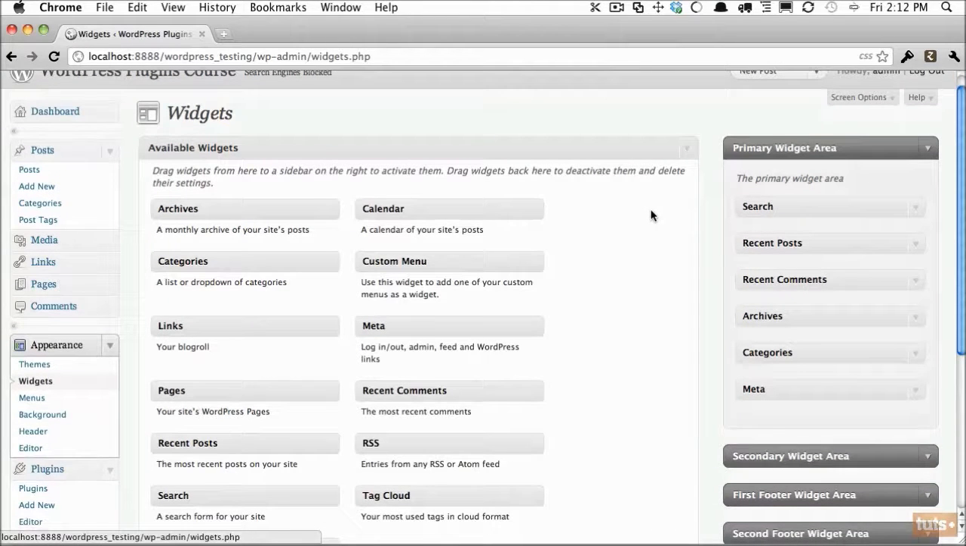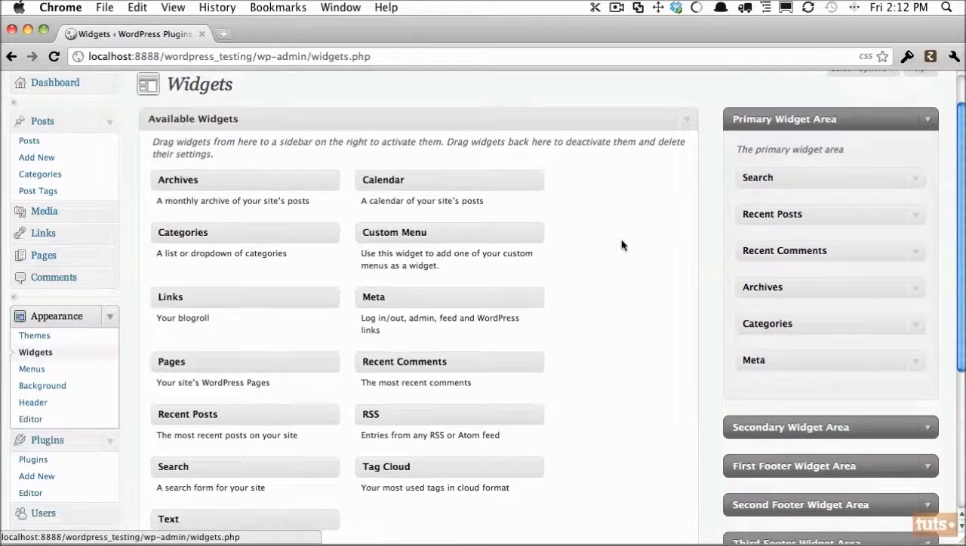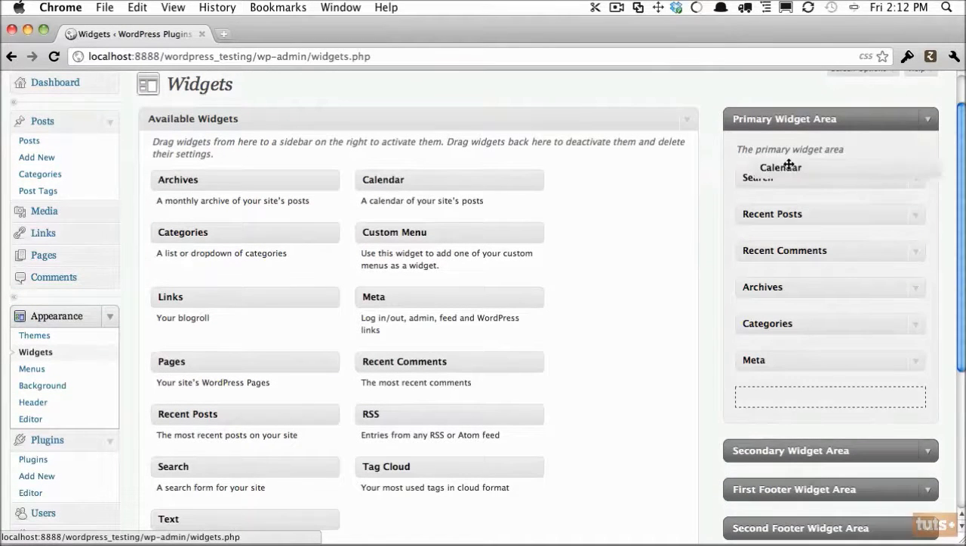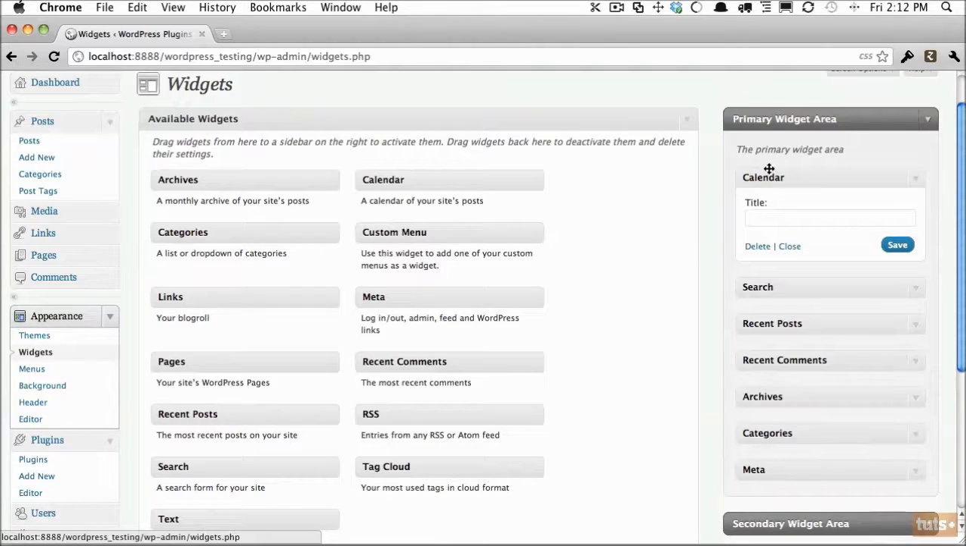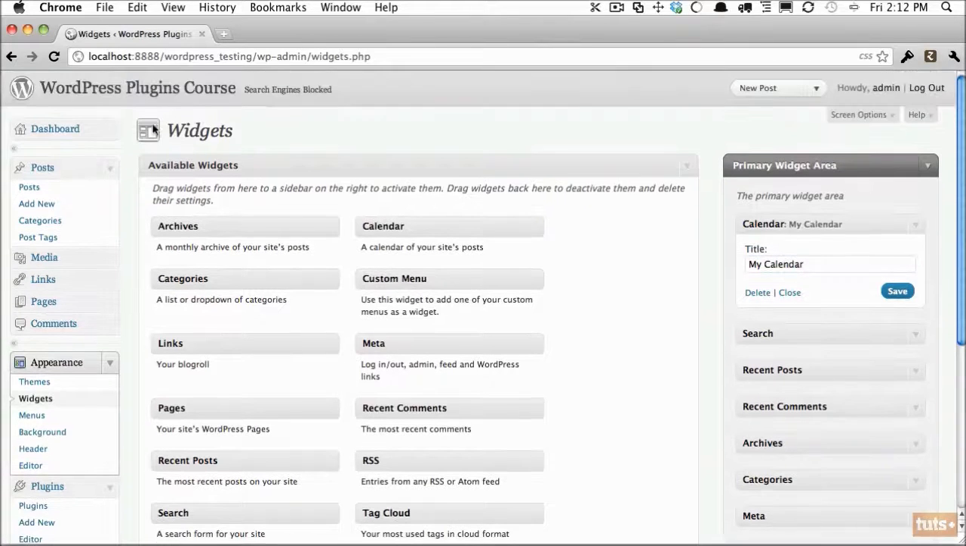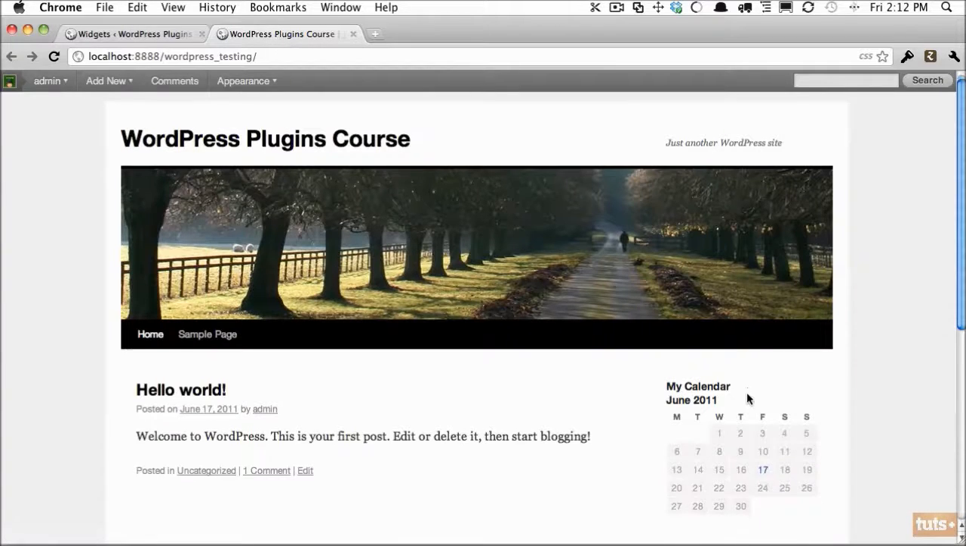So within most themes, the sidebar will be what we call widgetized, meaning the theme developer will add a bit of code that allows it to be integrated with all of these widgets. So for example, let's say I want to add a calendar. I'll drag that in, and we'll place that at the top, give it a name. And now if I come back and I view my page, we now have a calendar.